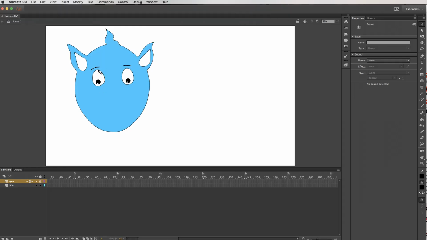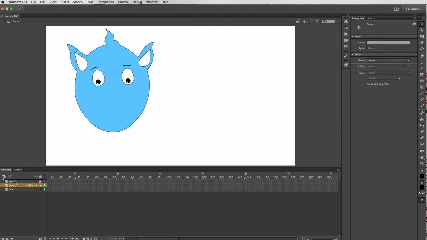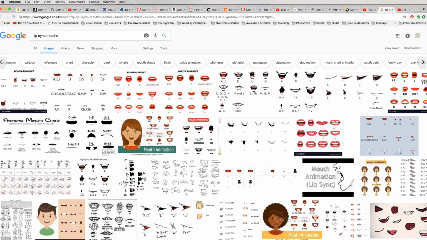Obviously we'd have to animate the eyes as well, but at the moment today we're just focusing on the lip syncing. So I'm going to do another layer and call it mouth, and we need to now look for some mouth phonemes. Now if you do a Google search for lip sync mouths, you get all these large selections of phonemes.